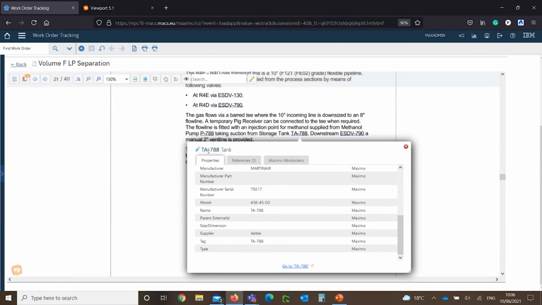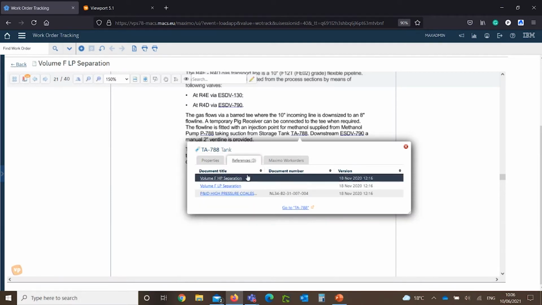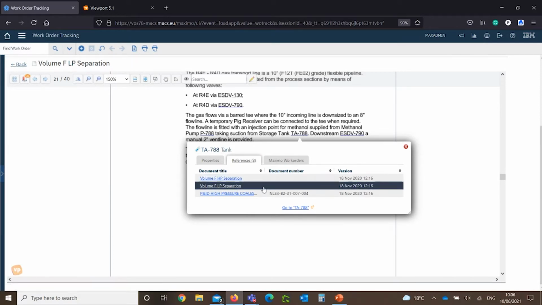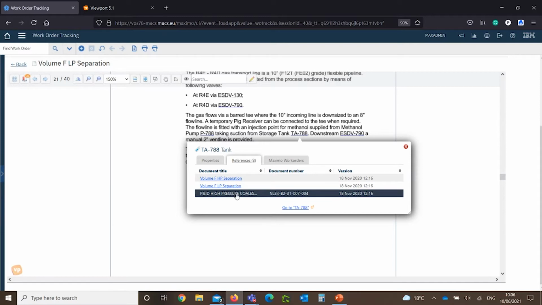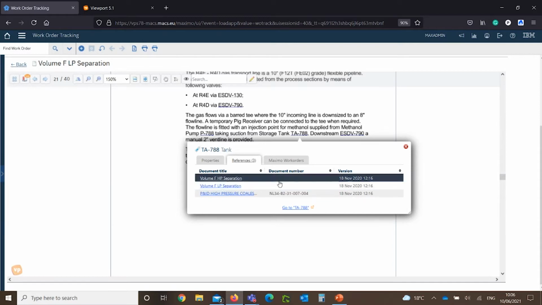Looking at this tank -788, we can see that there are 3 documents referencing this tank. So again, you've got the high and the low pressure separation, and you've also got a P&ID diagram. If there were any more documents in your SharePoint system, or whatever document management system you're using, that reference -788, Maximo and the Viewport integrator for Maximo will highlight and pick that up.